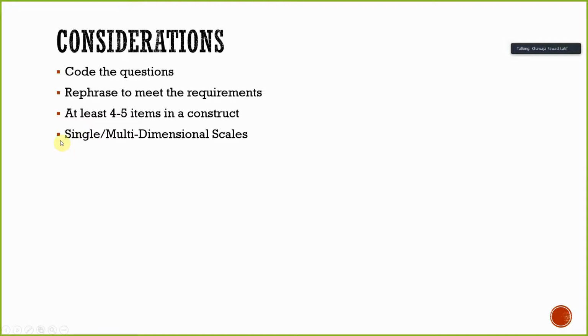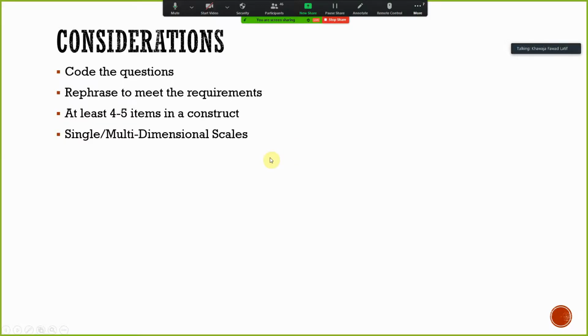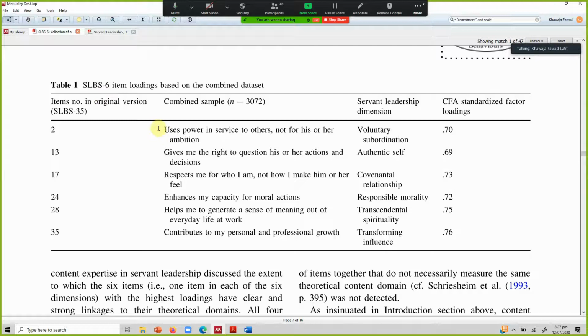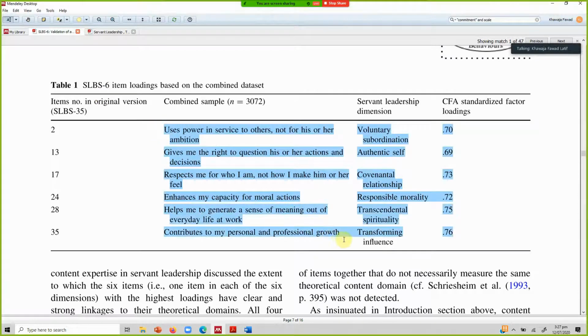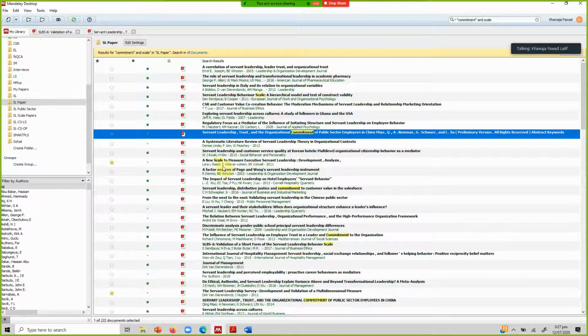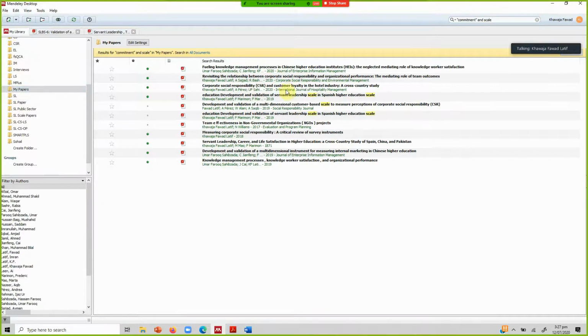Okay. Would you use a single dimensional scale or a multi-dimensional scale? What is meant by single dimensional or multi-dimensional? Let's have a look. If you go back to our scale here, this is a single dimensional scale of servant leadership, just 6 items. But there are other scales as well that are multi-dimensional. For instance, let's go back to our own paper.